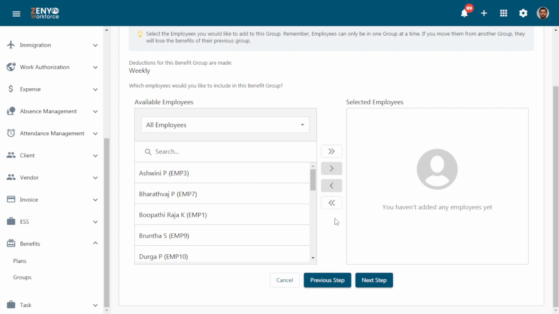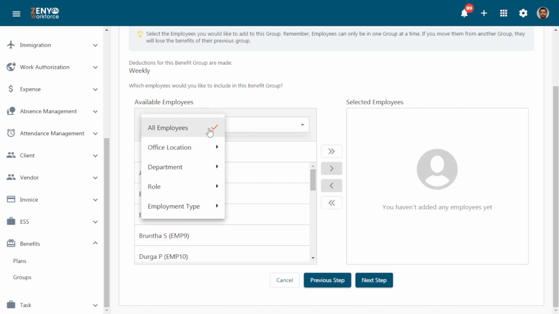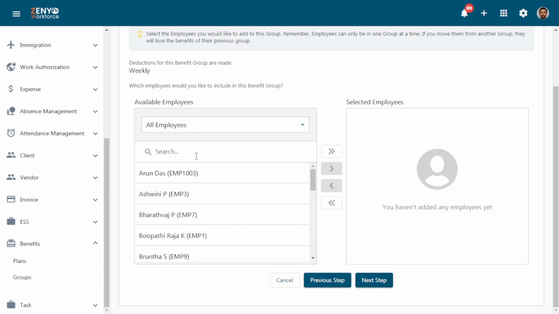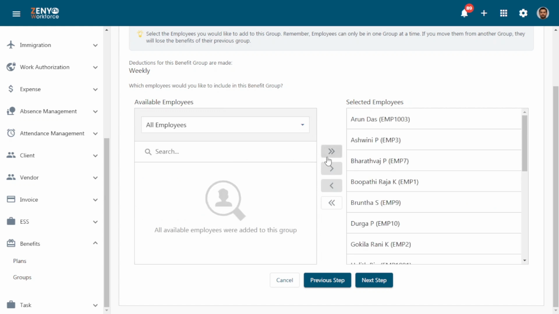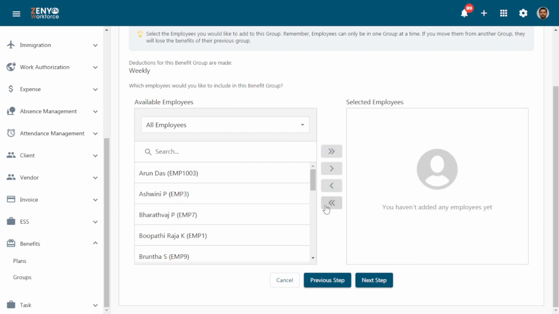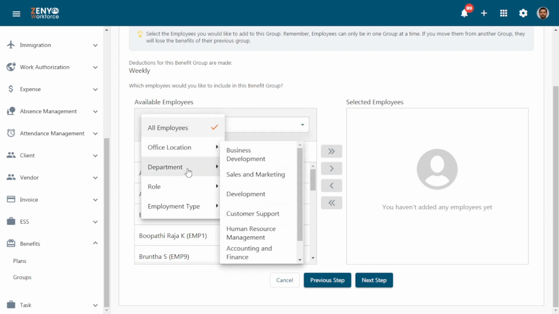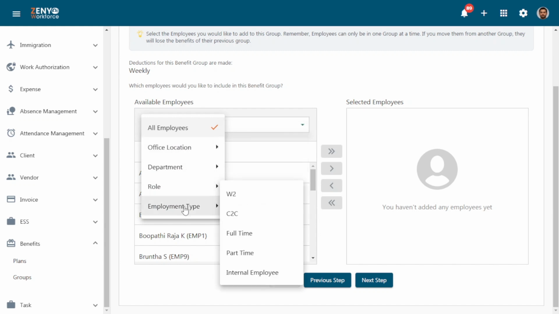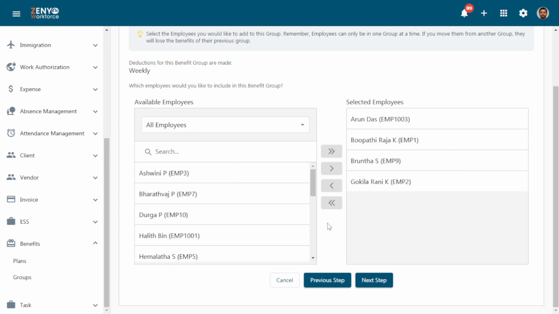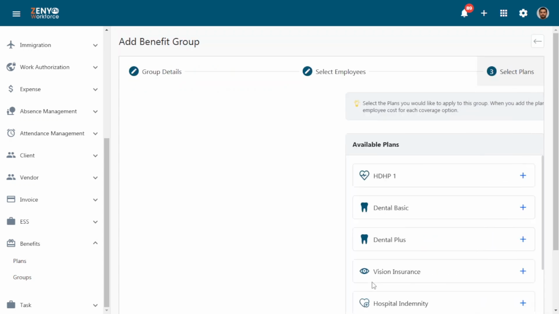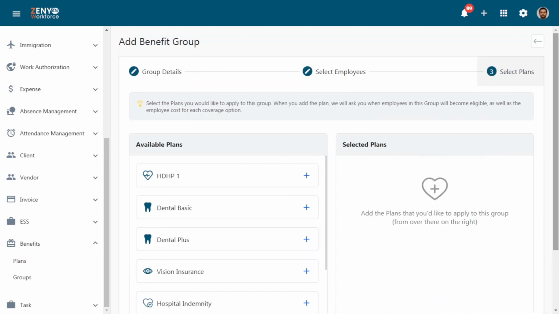If you want to select all employees at once, click the drop-down menu where the default option, All Employees, will be selected. Then, click the double right arrow to add all employees to the group. To undo a bulk selection, simply click the double left arrow. Additionally, you can filter employees by office location, department, role, or employee type. Once you've finalized your selection, click the Next Step button to move on to selecting plans.